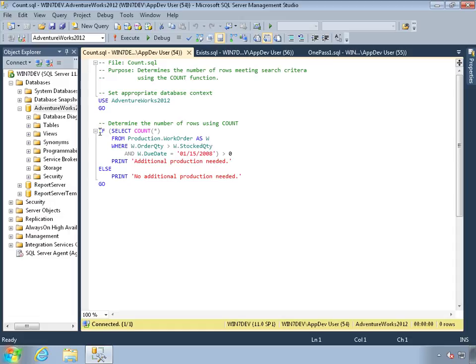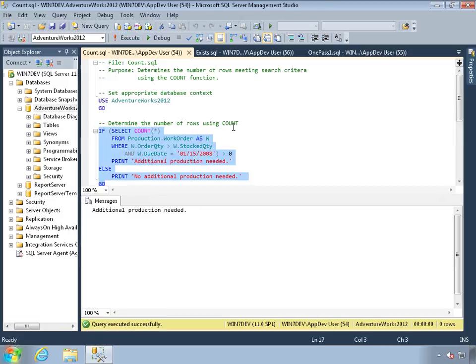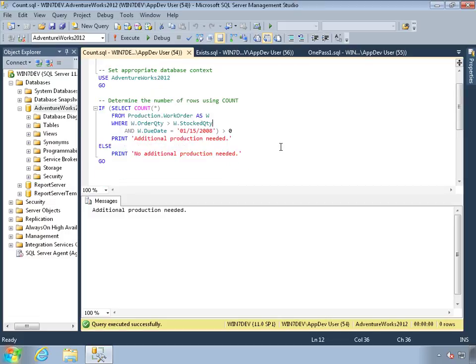So let's go ahead and just execute this. It's pretty straightforward. We do that and we find out that yes, indeed, we need some additional production. Okay, that's all well and good. But we also have to remember that we're working with a very small set of data. There aren't too many rows in the AdventureWorks database.